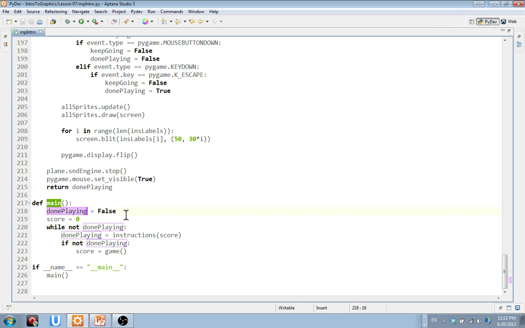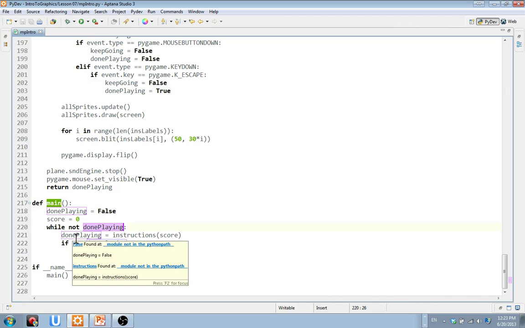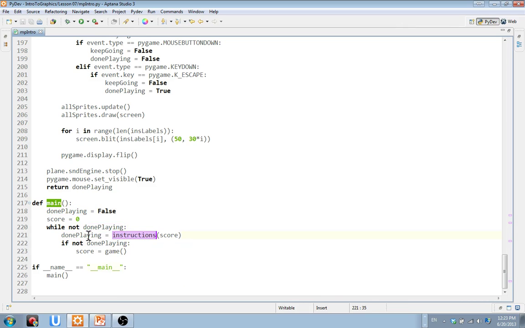Okay, our score initially starts at 0. This is almost like a global variable, or if you will, I'm not going to call it global, but it's almost like the variable for the game itself. So while I'm not done playing, right? My done playing is equal to the instructions. So I'm going to get if I'm done playing or not from the instructions screen.